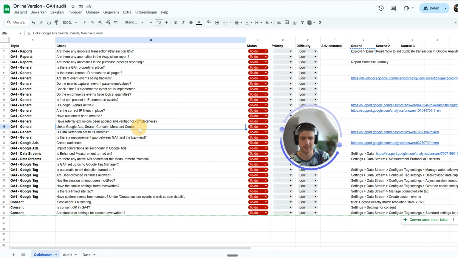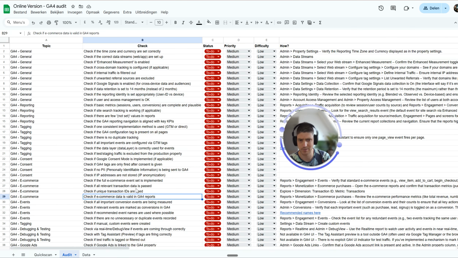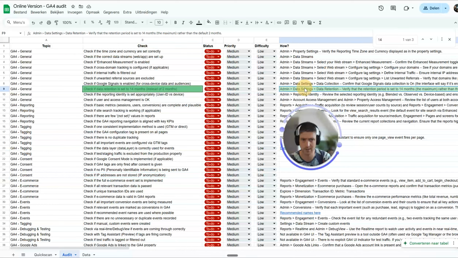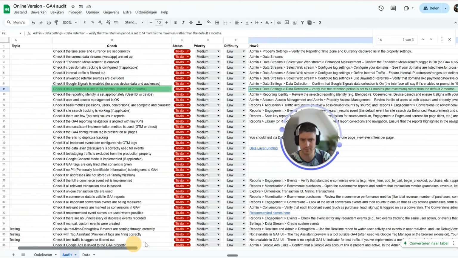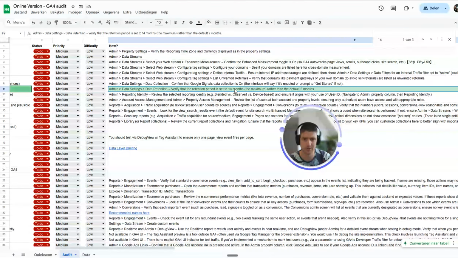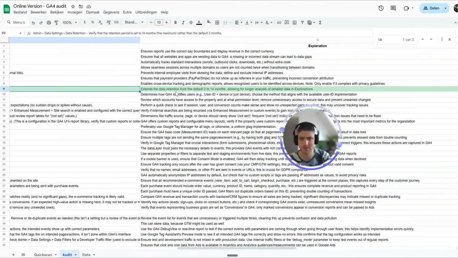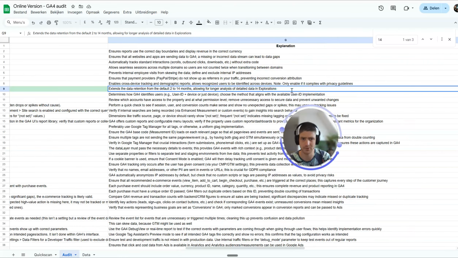Also, link your entire marketing stack. So link Google Ads, link Search Console. Set your data retention to 14 months. I have this explained a bit more here, I believe. Yeah, exactly. So here is some additional stuff because it's basically set to 2 months, but you want some extra data when you create explorations.